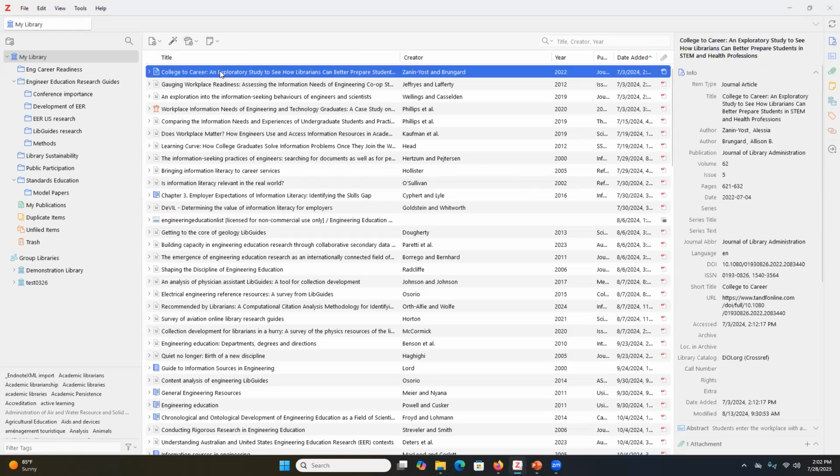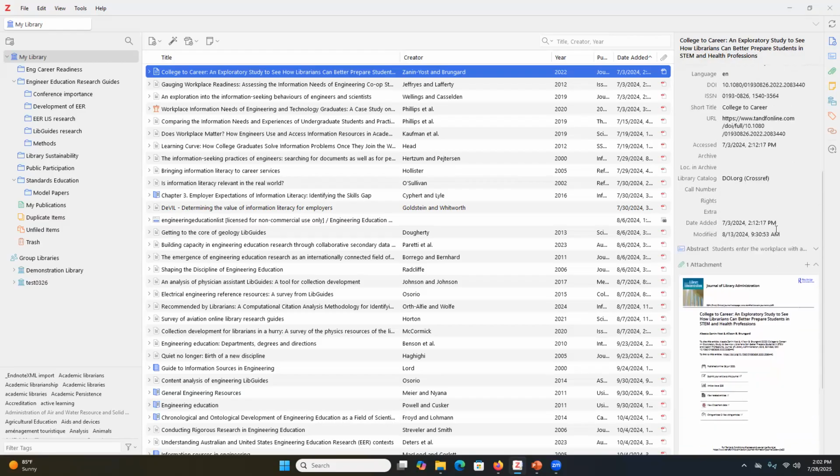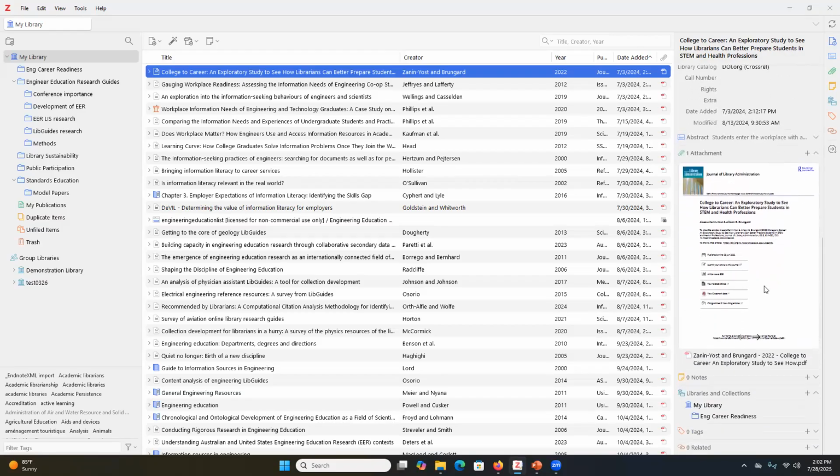So if I click on an item, I can see that this is populated with all of the information about that article. And this is the information that Zotero will use to create my citations later on. It also shows a preview of the attached PDF. If I scroll down, I can see that there. And also any notes or tags that I've added to the item will also show up down here.